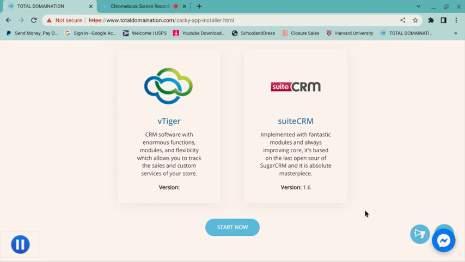Next, Suite CRM, or the second. Suite CRM is implemented with fantastic modules and an always improving core. It's based on the last open source of Sugar CRM and it is an absolute masterpiece. Suite CRM version 1.6.